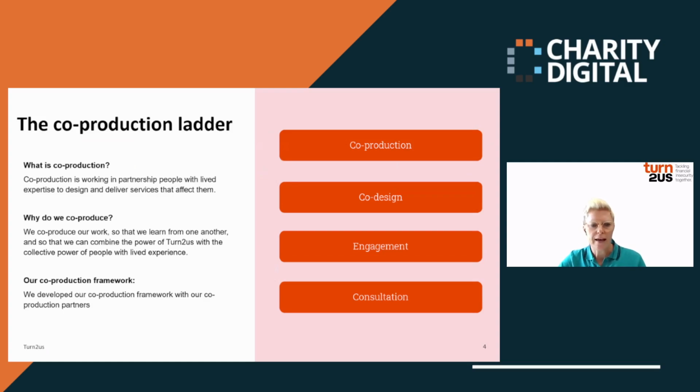I would say try and aim as high as possible up the ladder as you can, but be realistic and don't try to shoehorn it in. This doesn't benefit the organisation, and co-production partners might feel it's a bit performative if you have it at the wrong level and it's a bit too high.